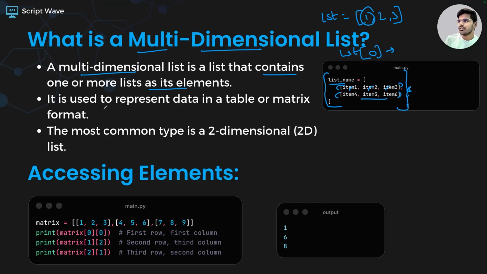It is used to represent data in a table or matrix format. So this is helpful whenever you are trying to represent the data in a matrix or table format. The common type is 2D list. So we have 2D list as common, but we'll be looking at indexing using the multidimensional list when we are writing the code in 2 minutes.